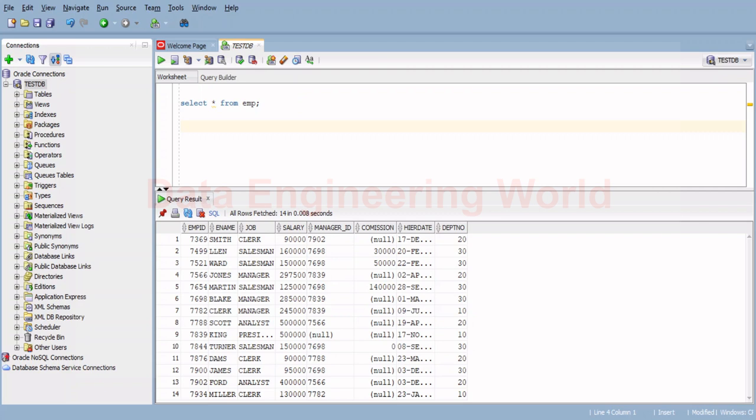So this time also, let's calculate the rank of the employees based on the salary column. But instead of using the rank analytical function, let's use the dense rank analytical function and see what ranks it assigns to each row in the table.